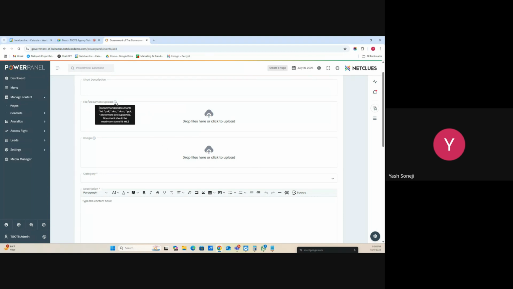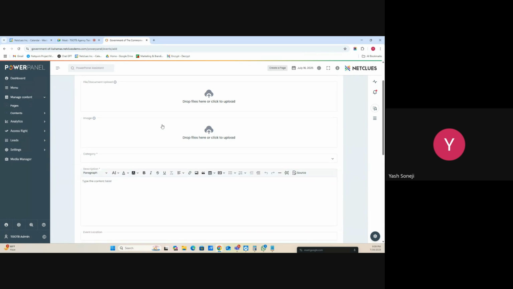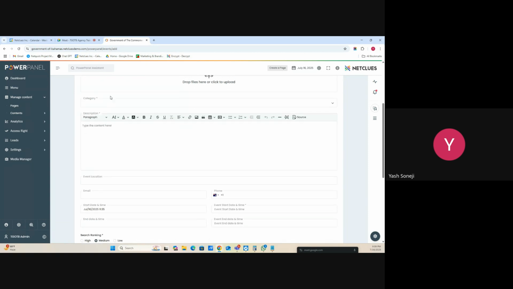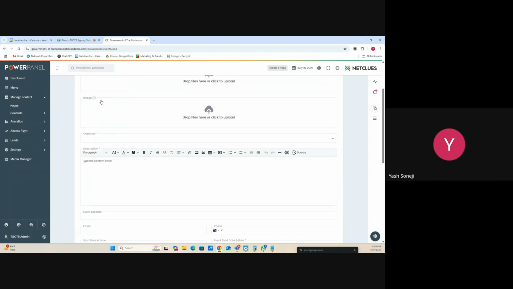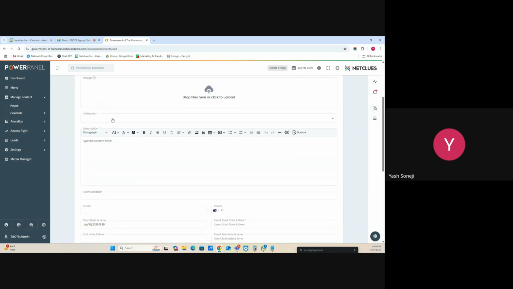Again, all of the information will be provided on the tooltip. The dimensions and the information will be provided on the tooltip, so that you don't have to be worried about what the dimensions are, what formats are allowed, or all those things. Categories, there are predefined categories.